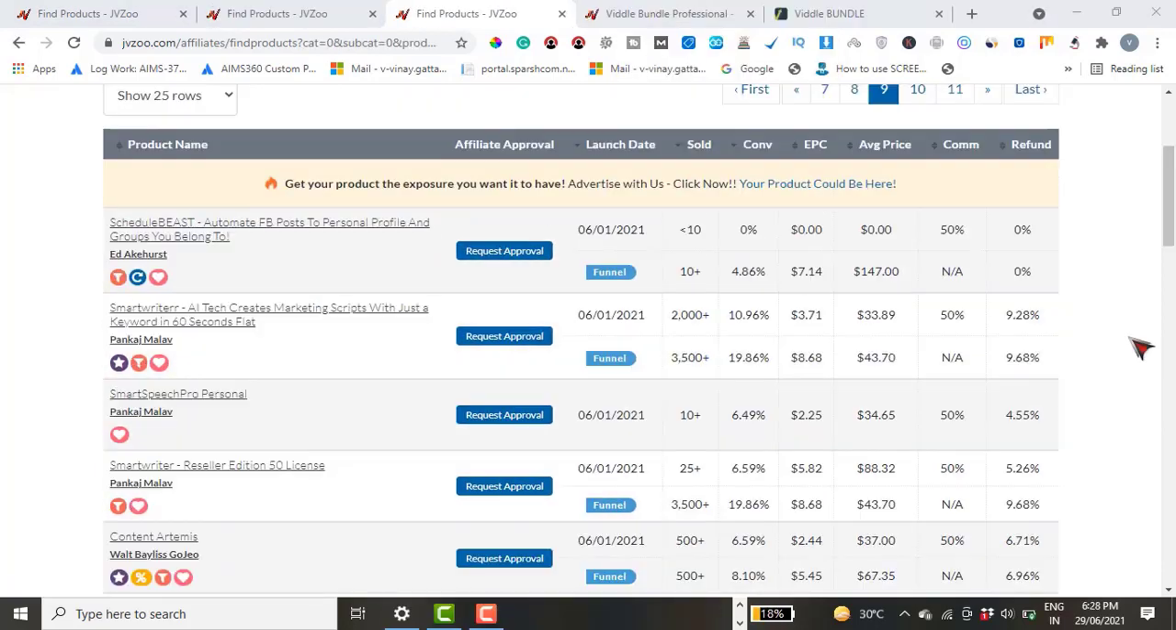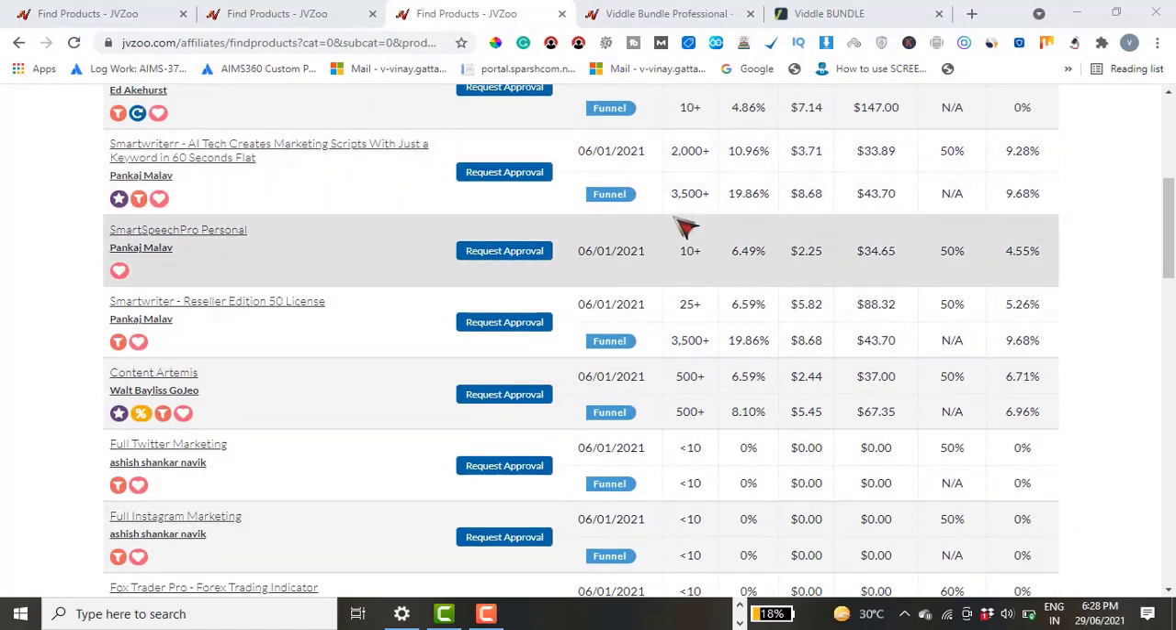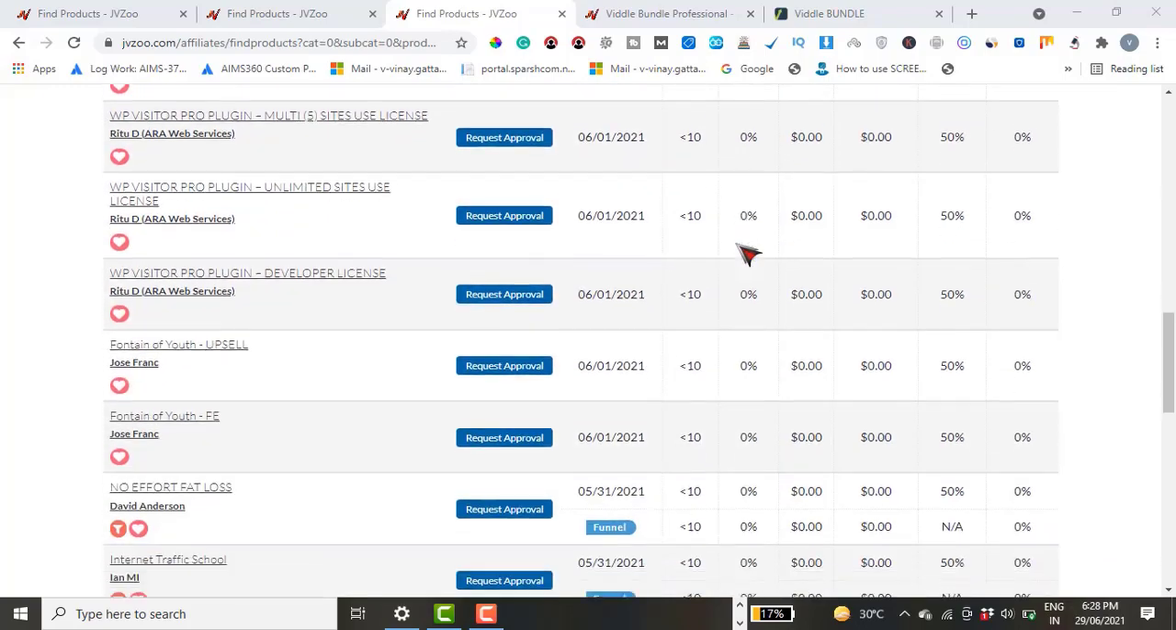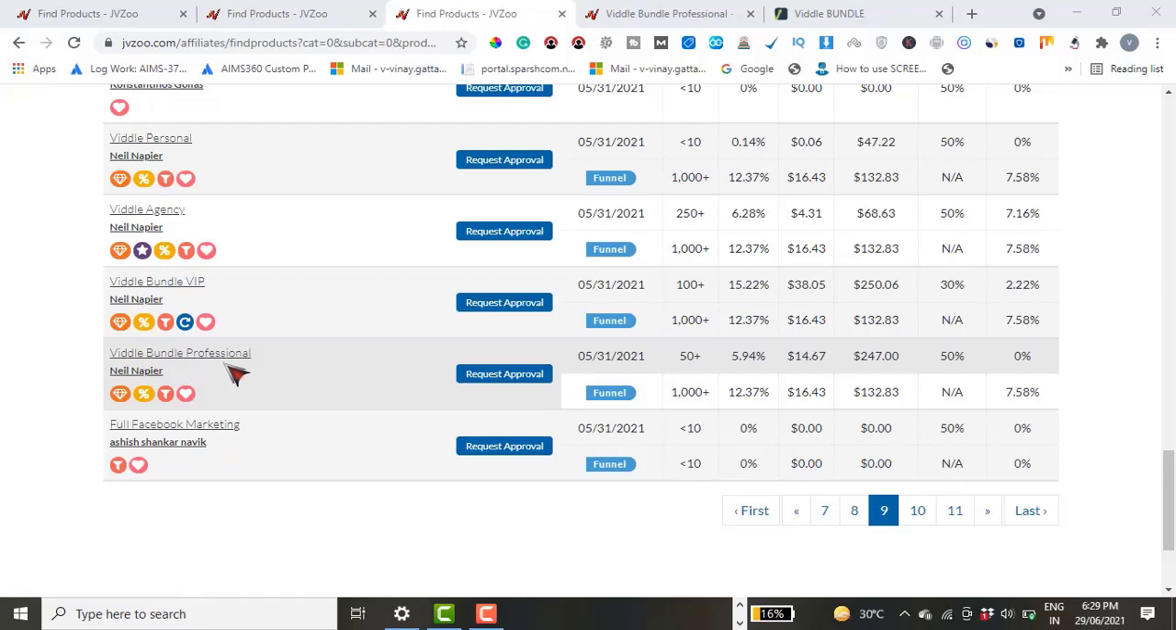You need to find a product which has 50 plus sales. So what you need to do is click on the launch date and you will find the products which launched two or three months back. See the product which has 50 plus sales. Here it is, Widely Bundle Professional, which has 50 plus sales and a zero refund rate. So it is a very good product to promote.